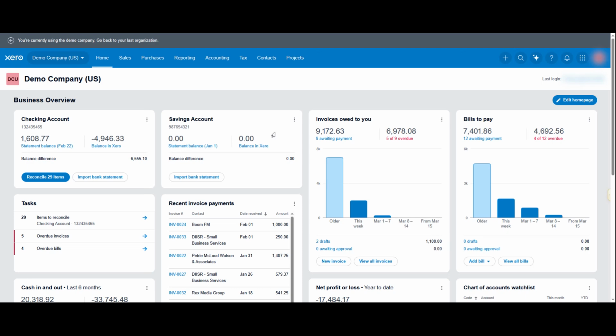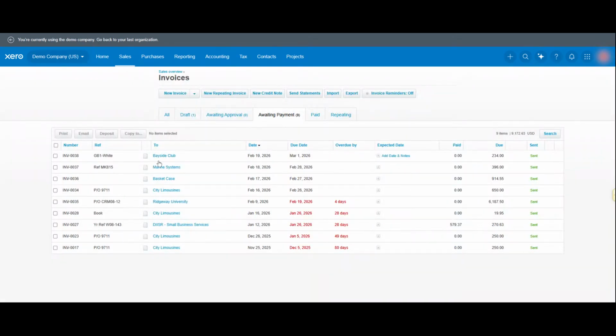First, log into your Xero account. Once you're inside your dashboard, look at the top menu and click on Business. From the drop-down menu, select Sales Overview and then click on Invoices. This will take you to the Invoices section where you can see all of your sales invoices, including draft, awaiting approval, awaiting payment, paid, and voided invoices.